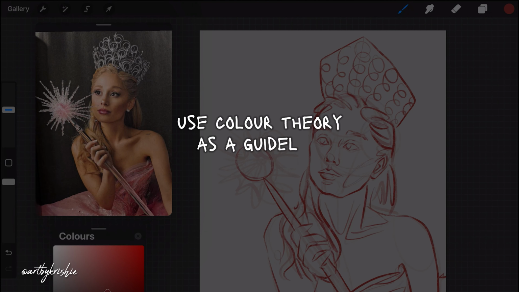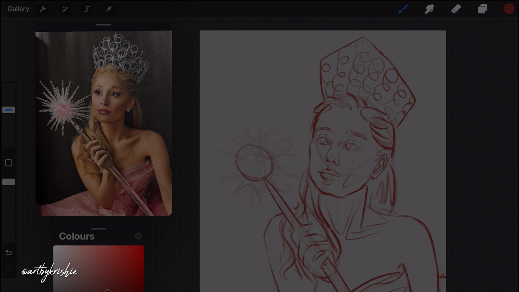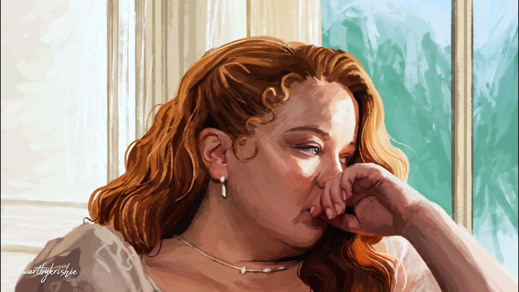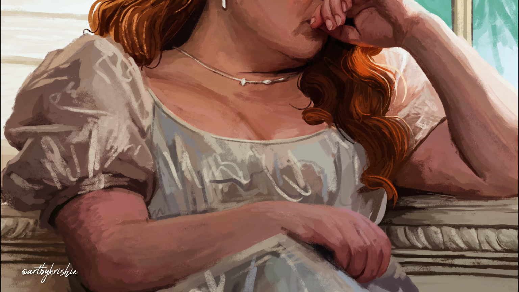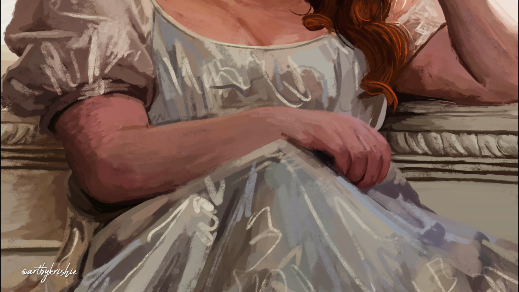Use colour theory as a guideline, not as a rulebook. That really changed the way that I saw my art. Art theory is important, but so are the brushes. Use the theory as a vessel to bring the brushes to life. It's this balance that makes my digital art have a traditional oil painting feel.